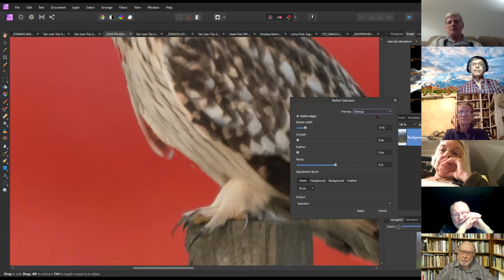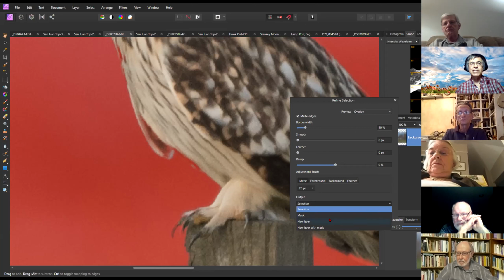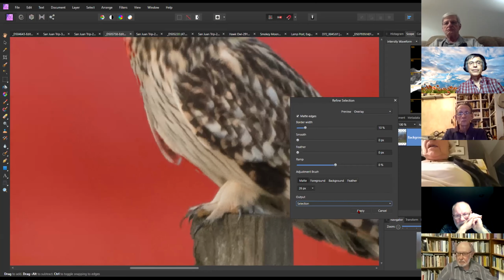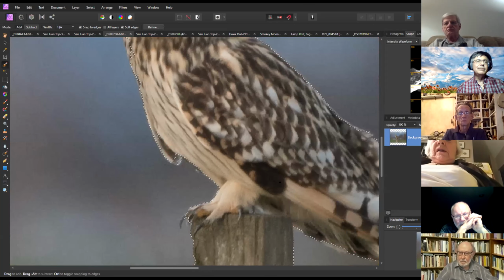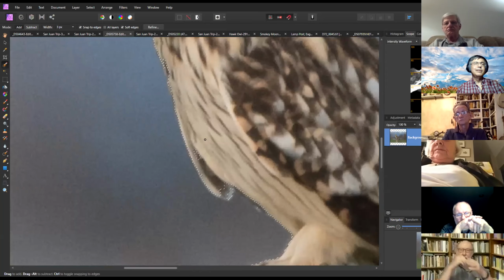Okay, and then if I wanted to mask this so that I can use it as an object in another photo, I could just down here in the selection, select mask or mask blur. But right now I don't want to do that. I just want to apply the refine. Let's just fix this.